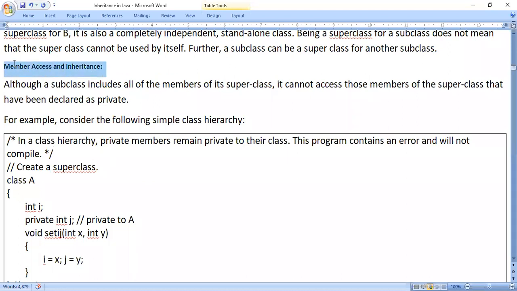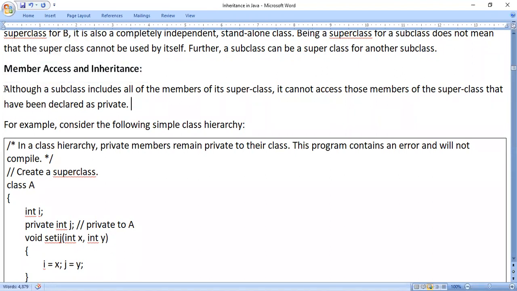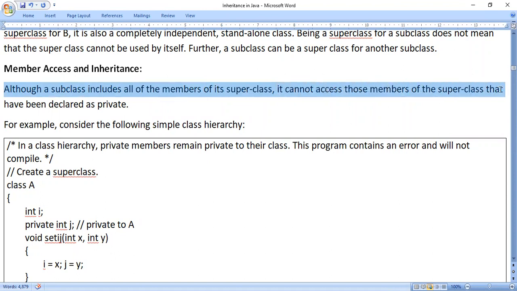So, member access and inheritance. Although a subclass includes all of the members of its superclass, it cannot access those members of the superclass that have been declared as private. Now we have come across the private access specifier, because in the entire classes and objects chapter and the strings chapter, we have not come across any of the access specifiers, that is private, public, and protected.